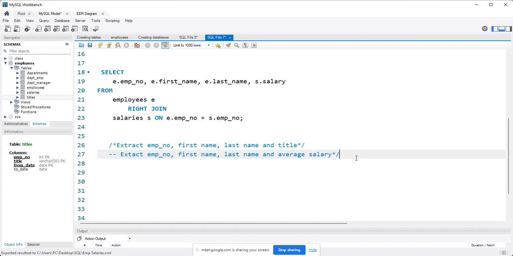Just in case you encounter an error, sorry, I used a slash at the end. Okay, it should be that, so it shouldn't affect. So I'm extracting employee number, first name, last name, and average salary. And I hope you remember what we said about aggregate functions. Just in case you encounter any error, we're going to look into that in our class tomorrow.